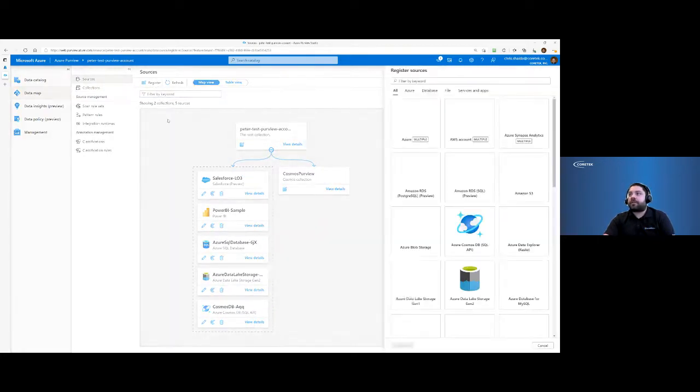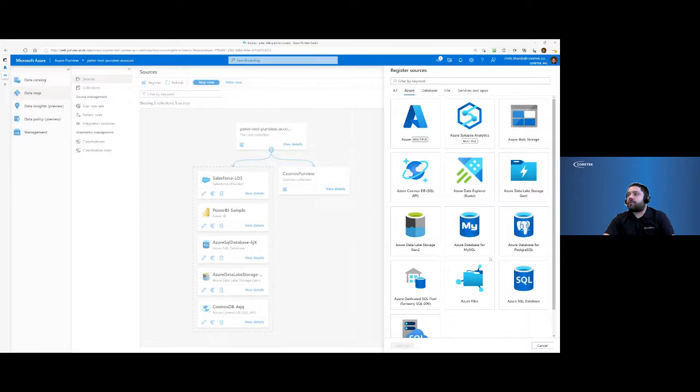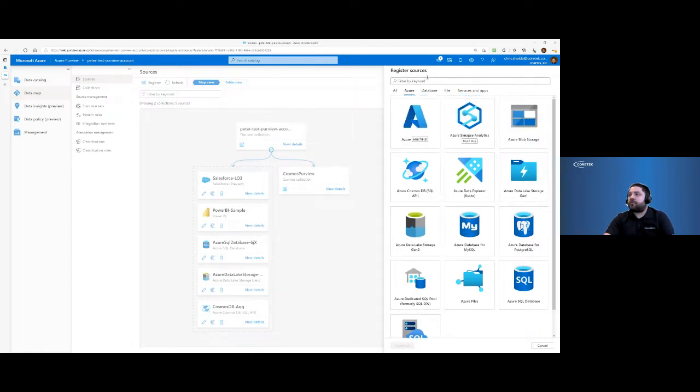So let's go through what that flow looks like. This is where you're going to see all the different types of data sources that you can pull from. You'll see here they're broken up by Azure, database, file, services, and apps. So let's start with Azure, right? Pretty much all the data services you can think of in Azure are going to be able to be pulled in to Azure Purview.